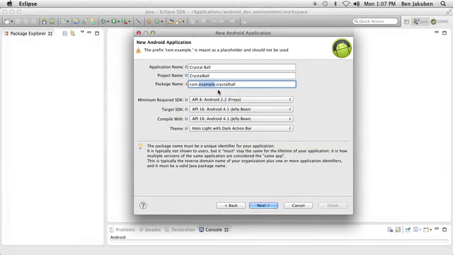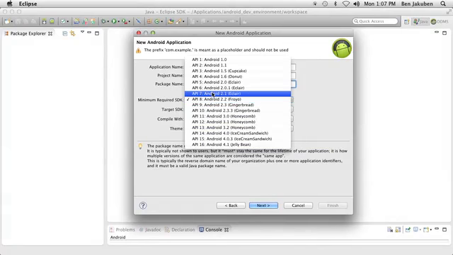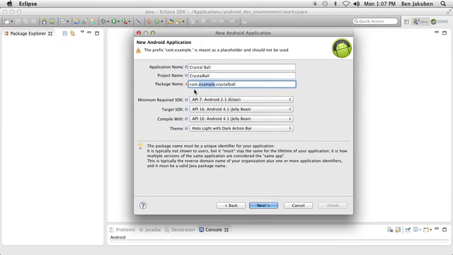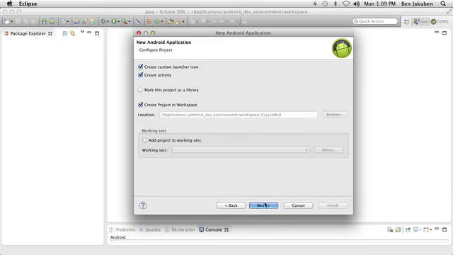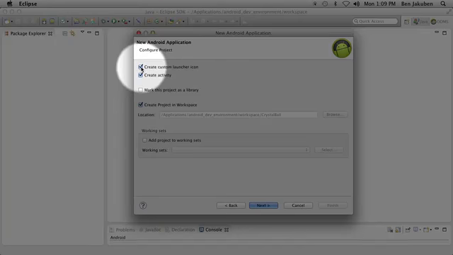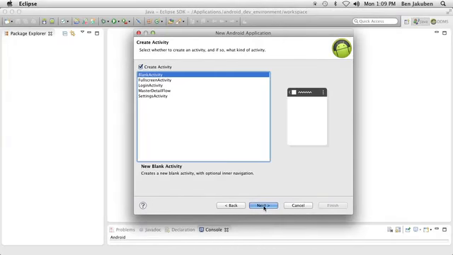Okay, for the minimum required SDK, select API 7, Android 2.1 Eclair. This way we can run our app on virtually any device currently in use. Leave the rest of the fields alone. We'll target Android 4.1, which is the latest Jelly Bean release, and for now we'll use the default Holo Light theme. Click Next, uncheck Create Custom Launcher icon, and click Next again.